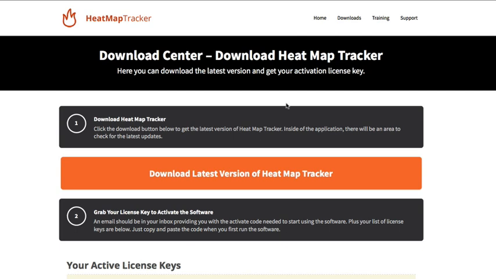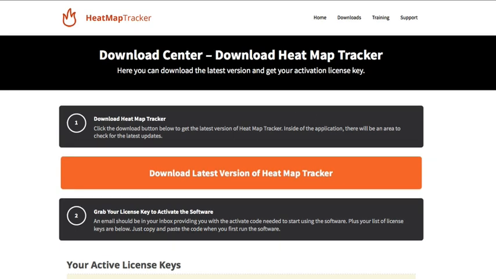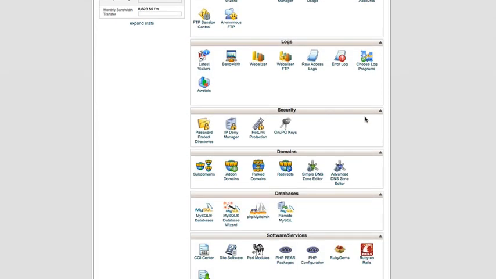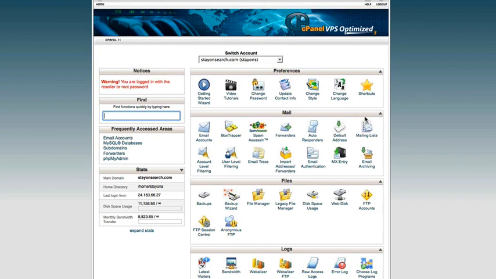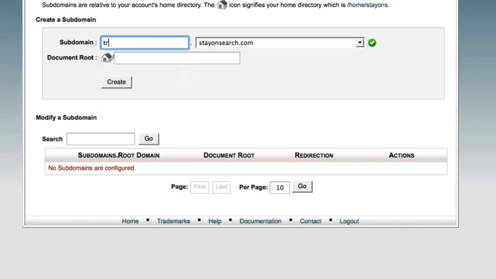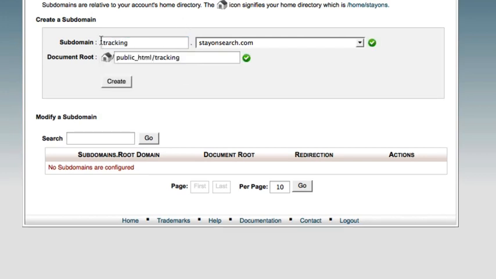Okay, so what we're going to do is go into cPanel first. This is what cPanel looks like, and we're going to install this on a subdomain, but you can install it on just a normal folder, so yourdomain.com/whatever you want it to be. I'm going to create a subdomain, and I'm just going to call this tracking. So it's going to live at tracking.stayonsearch.com. So I'm going to create that subdomain.